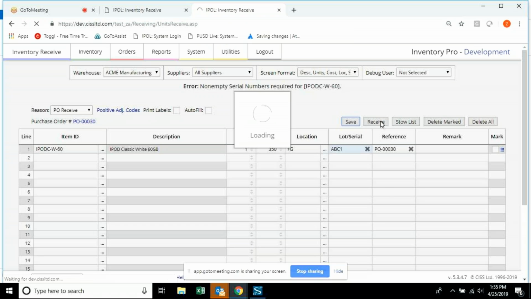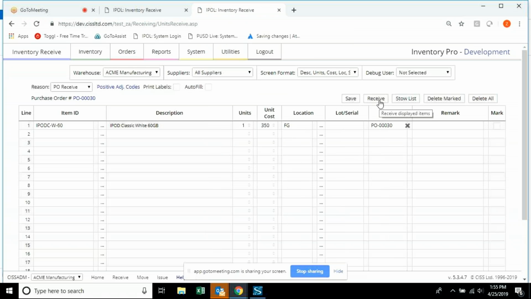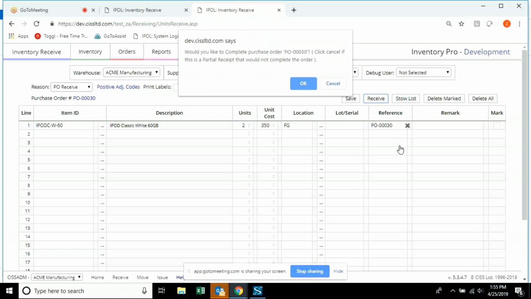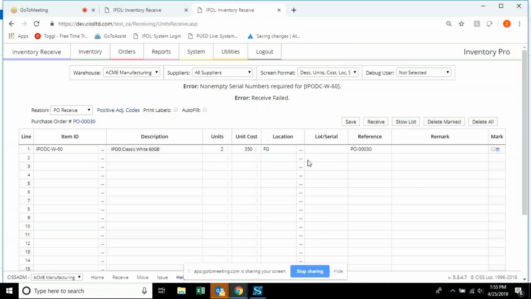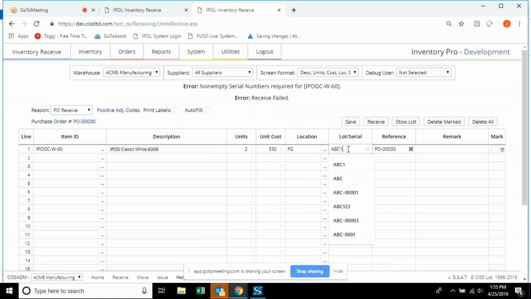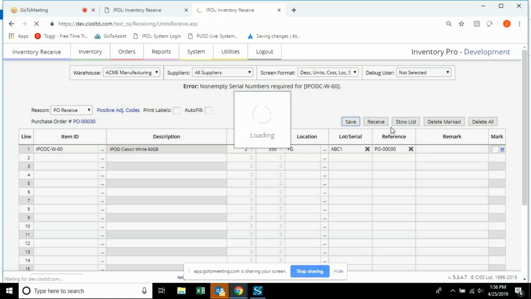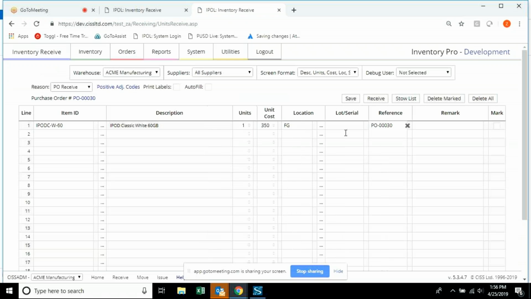If we are actually receiving all of the items, will that still pop up? Yes, it'll just be an OK. So I changed it to a full receive now. So this will fully receive the item. Interesting. I think you need a serial number for that.